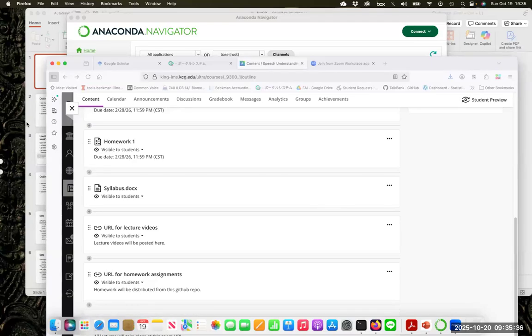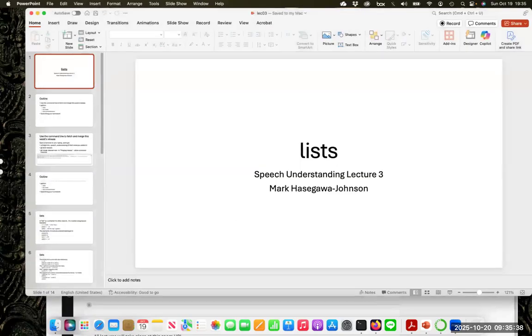All right, so this week I would like to talk about lists. Lists are perhaps the fundamental data type in Python. A list is a container that contains a list of objects, a list of numbers, or a list of words, or a list of any other kind of object.